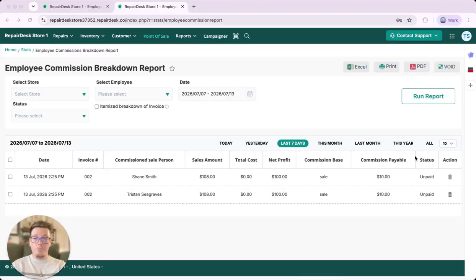In this report, I can see the status of a commission. I can see whether or not it's been paid or if it's unpaid. You can change the status of that commission and whether it's been paid or unpaid through the payroll management.